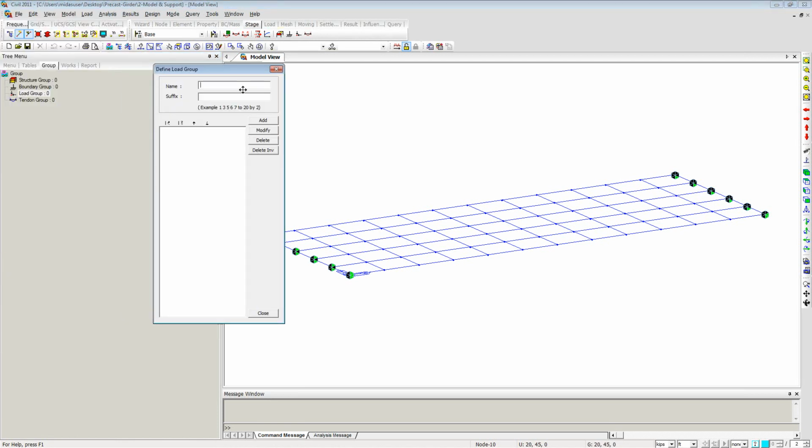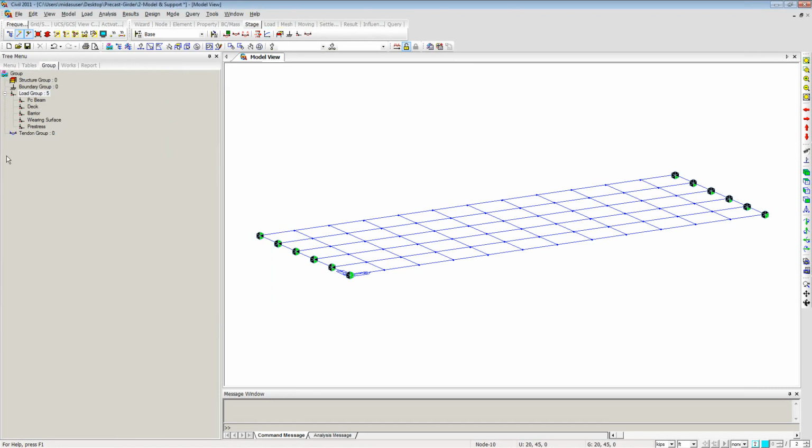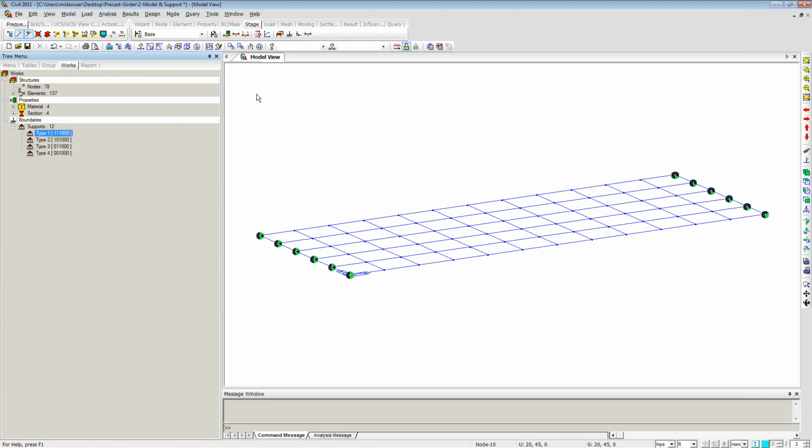So we enter the names. Call it PC beam, then add deck, add failures, add wearing surface, add pre-stress, add. Okay, cool. So we have our load groups, and now I'm going back to Work and defining the static loads.